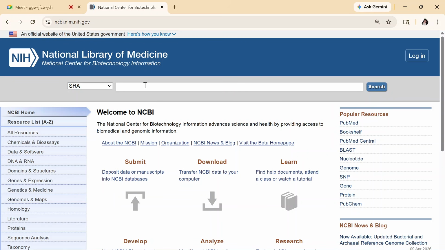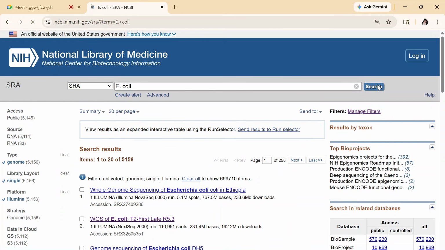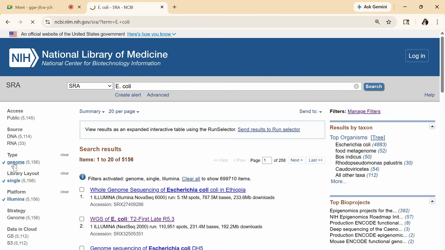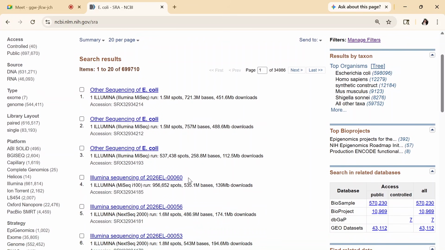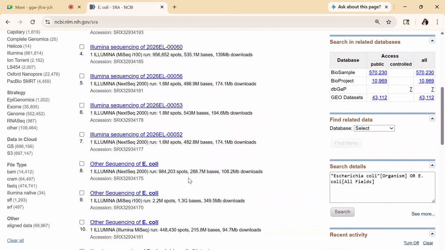Now here we are going to search for E. coli. So we are going to download the FASTQ file of an E. coli experiment. Now let's click on search. Okay, wait a minute. Okay, so these are all the search results of E. coli. All the data that we are seeing here is from the SRA database.